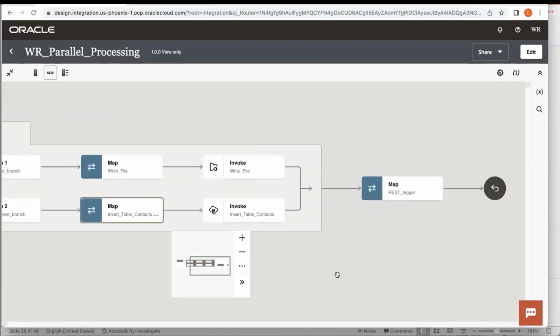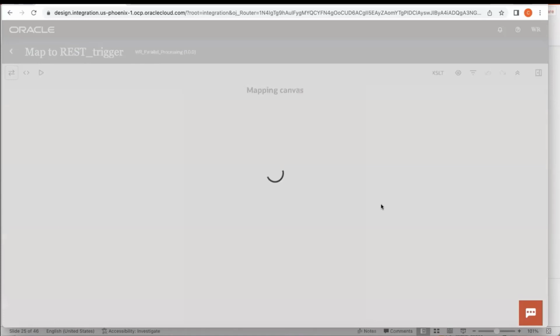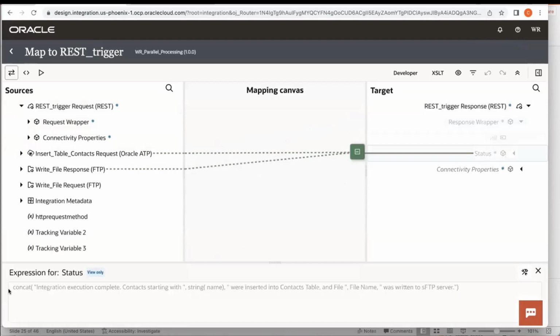So after we have both written to our file and inserted into our table, it's just going to return back to our client application with just a human readable response status, just saying, hey, integration executed, completed, contacts were inserted, file was written, just to give you some context into that the integration completed successfully.